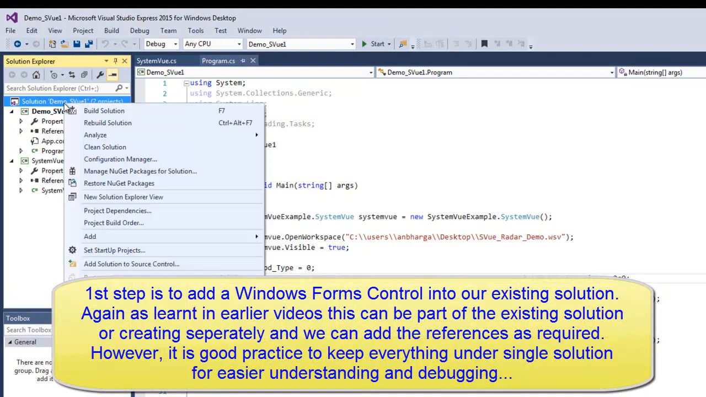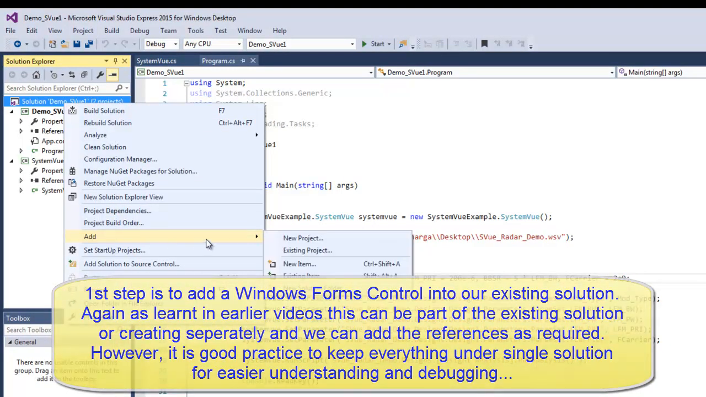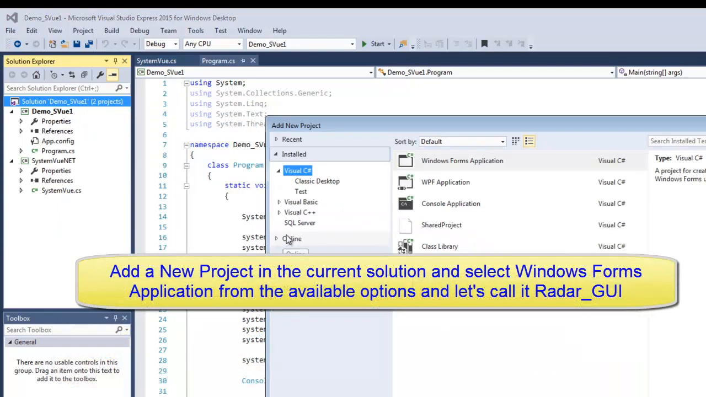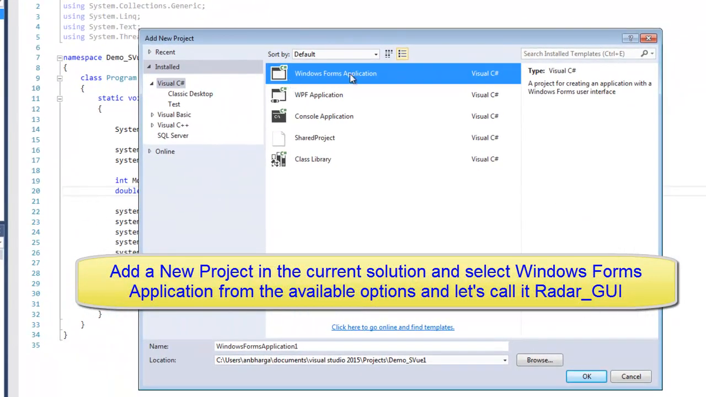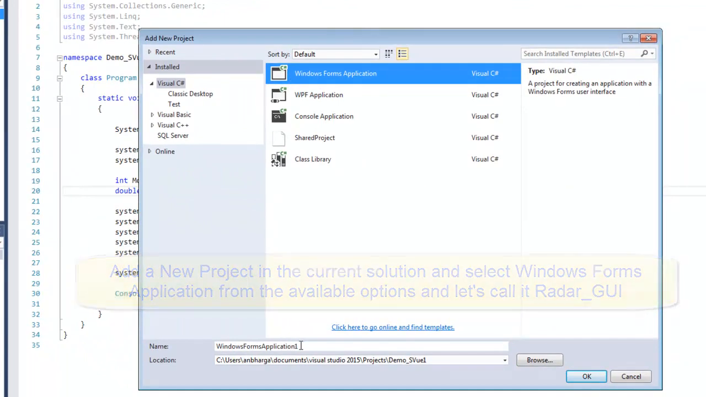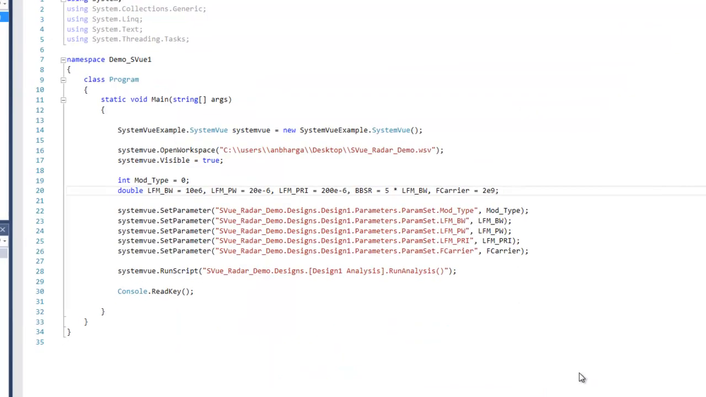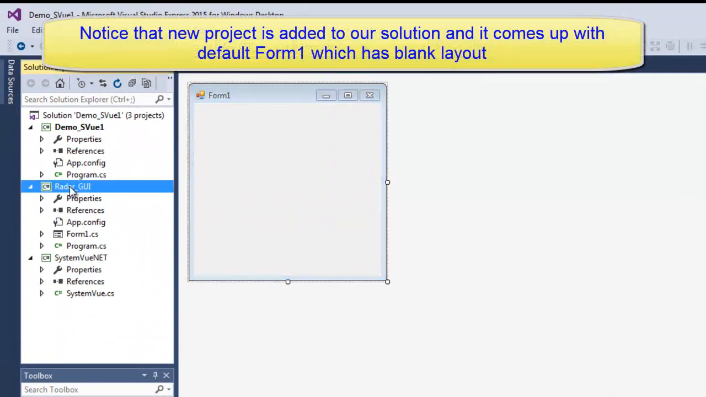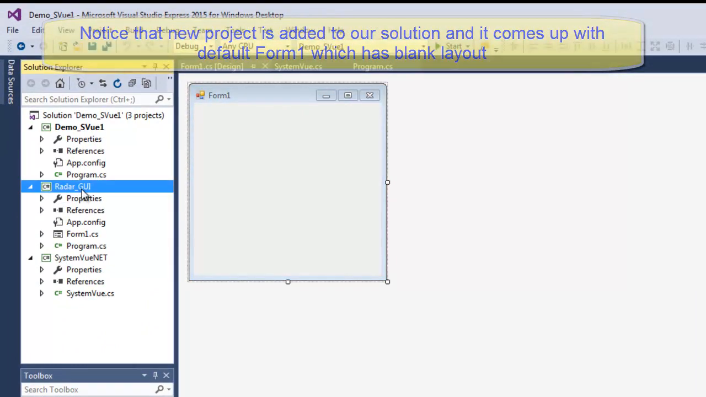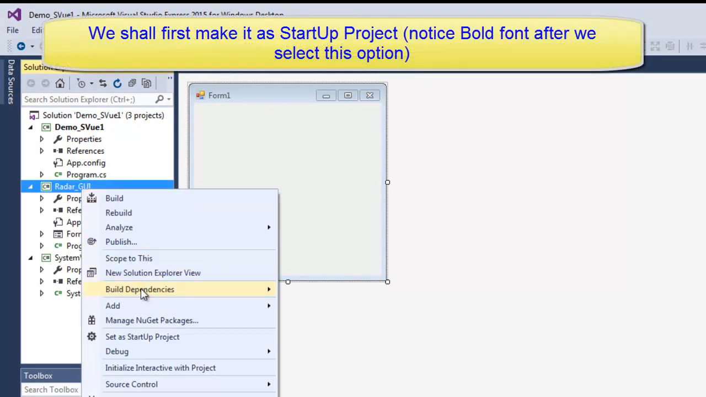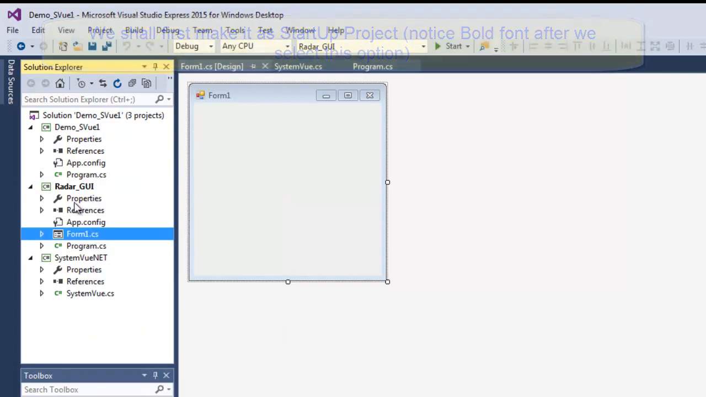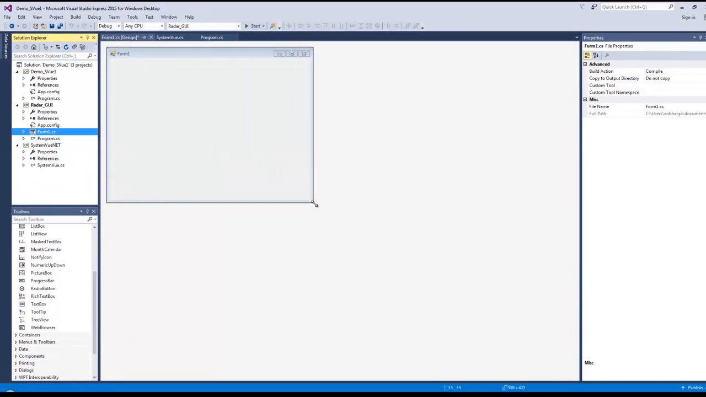Now, in order to do a custom GUI, we can just simply add a new project to our existing solution. And this time we will add a Windows Form application, which will allow us to do a customized GUI. We'll give it some name. Let's say, for example, in this case, radar_GUI. Click OK. And now we will have a new Windows Form application loaded into our project. Now this application, we can set it up as a startup project, so that's the top level in our solution workspace. And it comes up with a blank form.